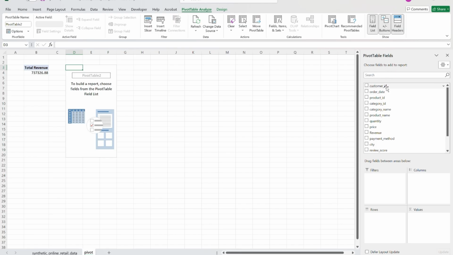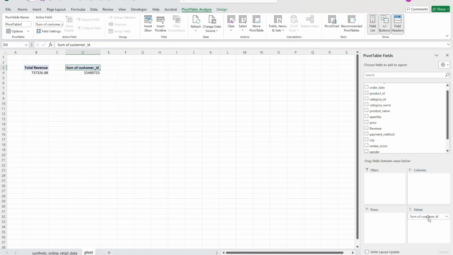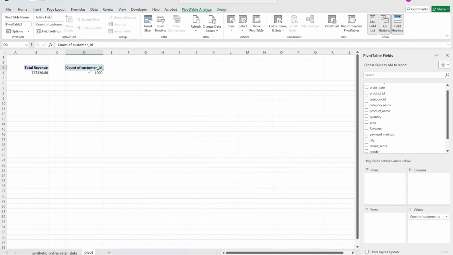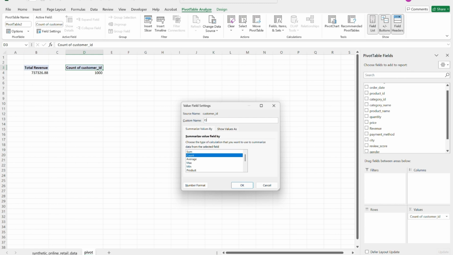Let's say I want to display it over here, and it should be the count of my customer ID. Since it is giving me the sum, let's click on value field settings, and from there you can simply click on count. So it will give you the count of customer ID, which is nothing but the order count.